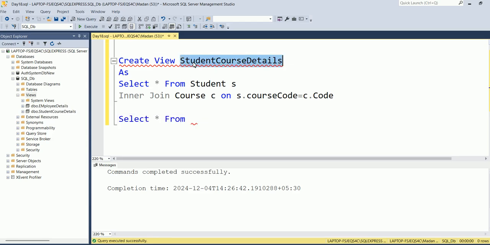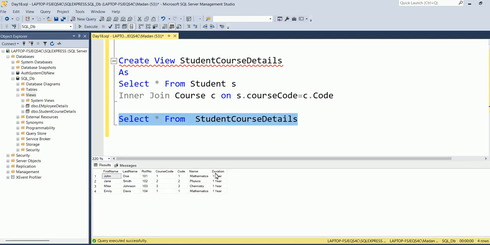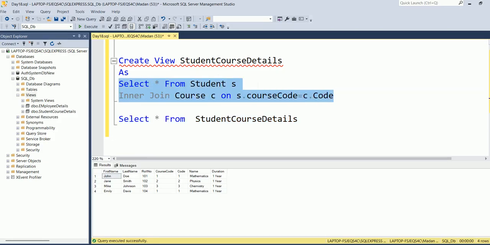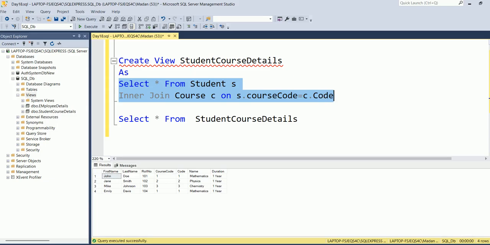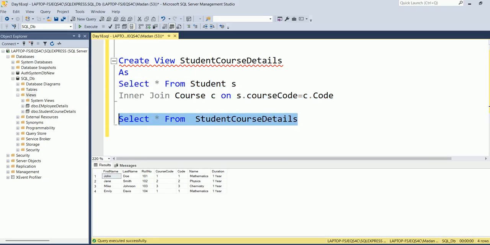Select star from student course details. Okay, so again we got the same result, but now this whole query is being represented as the view name, that is student course detail, right? So a bit complex query is now being simplified.